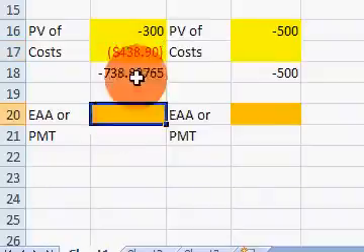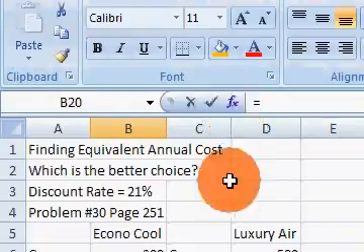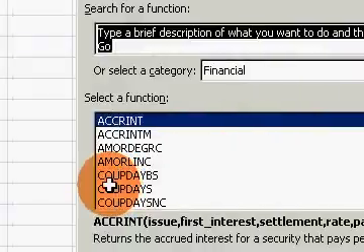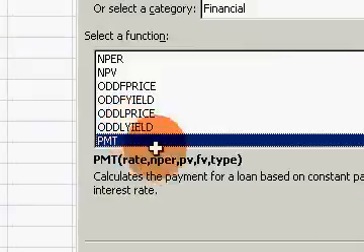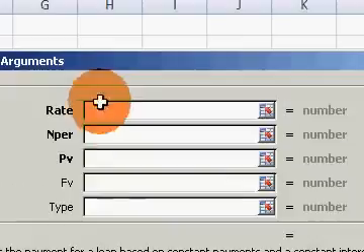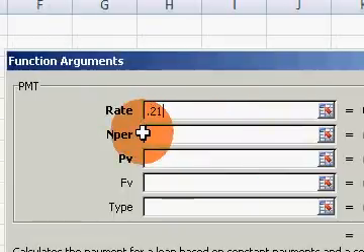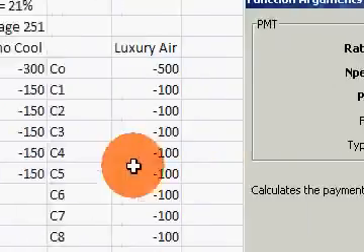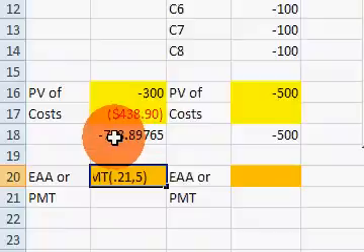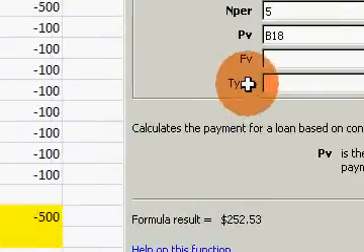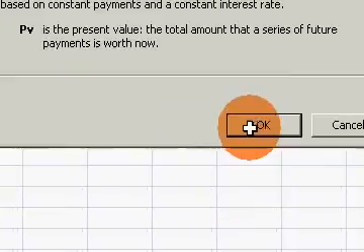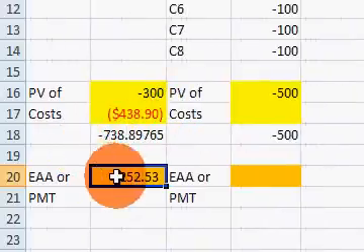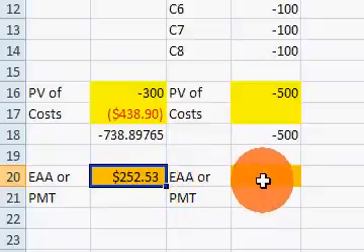So I'm going to go back up to f of x. Under financial, we're going to find payment. Hit OK. The rate is going to be the same interest rate of 21%. Our number of periods lasts for 5 years. And I'm just going to click on the present value of those costs, the negative $738.89. And the future value is going to be 0, but when I hit OK, it now gives me an equivalent annual cost of $252. And now I can make a comparison with the Luxury Air.